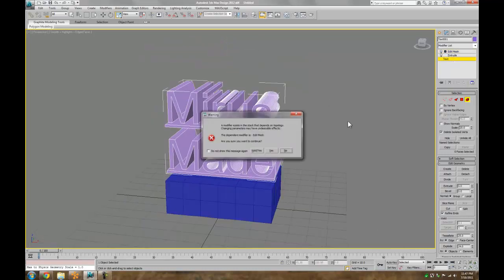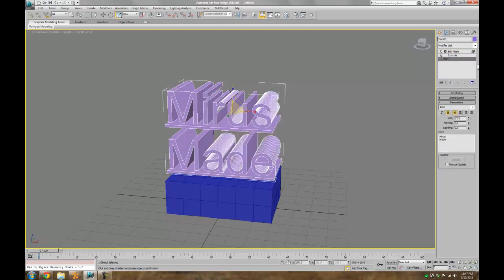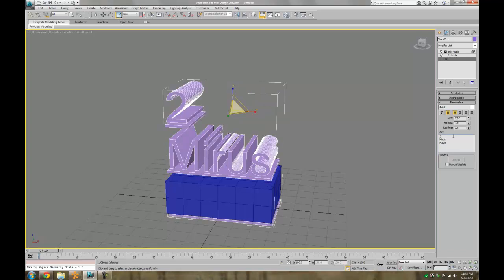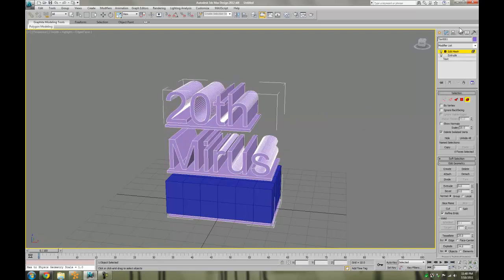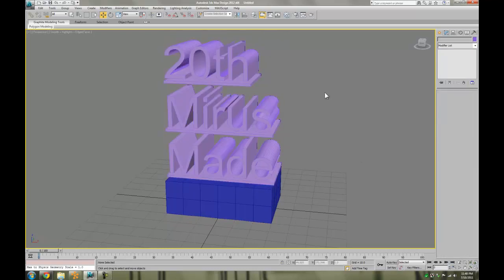Go back to text here. Usually you don't want to go back into it. We're going to create a whole other set here. We'll go 20th, just so I can show you what we're doing here. So 20th. Okay, we'll go back to our edit mesh. Let's move this entire thing out of element mode. Move this entire thing up. This is much too tall for what we want.